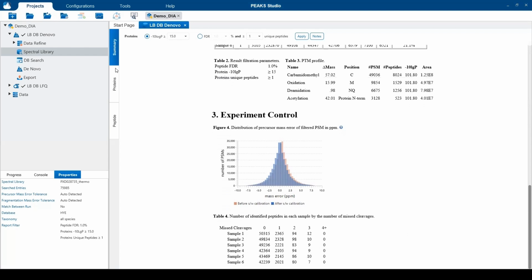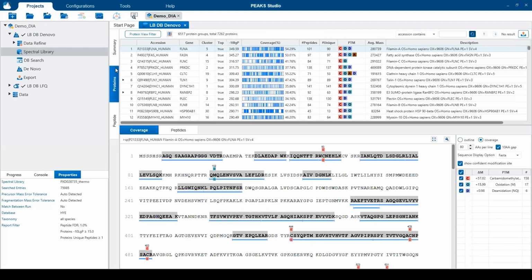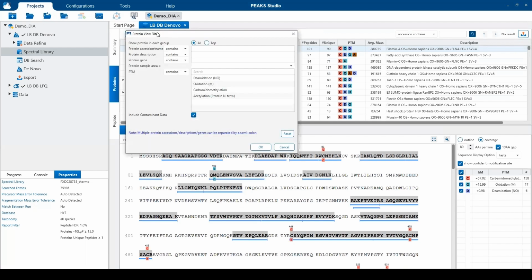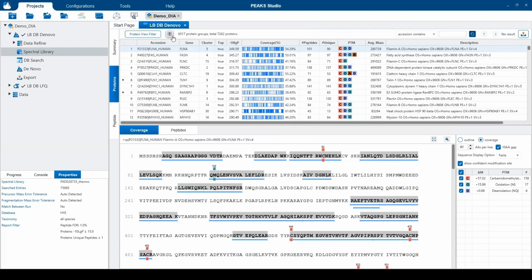Now let's click on the Proteins tab. Here you see a table view showing all of the identified proteins in this analysis. Click on Protein View Filter to filter which proteins show up in the table. Click on Show Hide Columns to decide whether or not you want to show sample coverage, sample precursor counts, or sample areas in your chart.